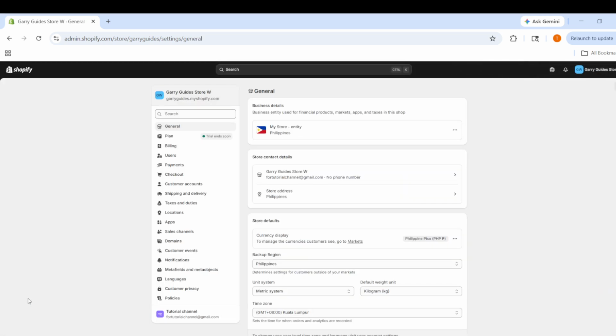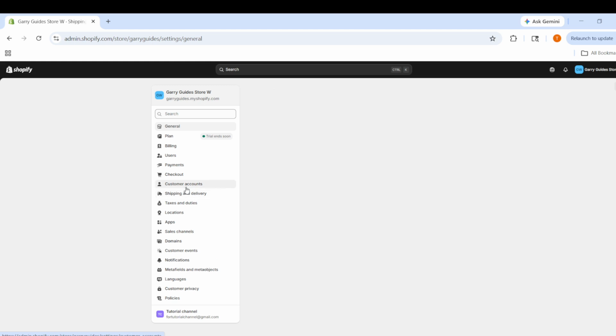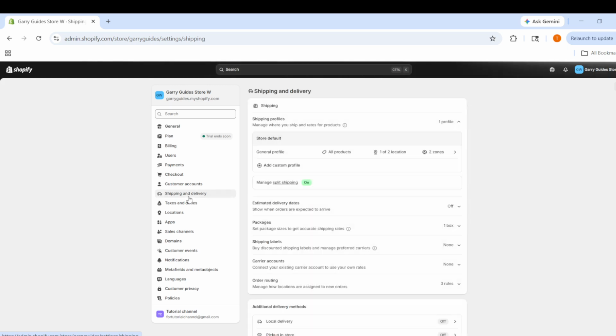Once you are signed in, look to the lower left side of the admin dashboard and click on Settings, which is marked with the gear icon. Inside Settings, select Shipping and Delivery. This section is where Shopify lets you control how shipping works for different products, locations, and customer regions.